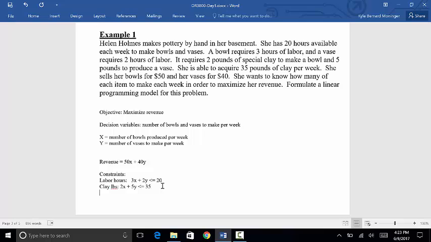Every problem we do in this class will also have a constraint for non-negativity. That just means that my x and my y variables, or my decision variables, must be greater than or equal to 0. We can't make a negative number of bowls or a negative number of vases. This constraint will be in every single problem: my decision variables must be greater than or equal to 0.